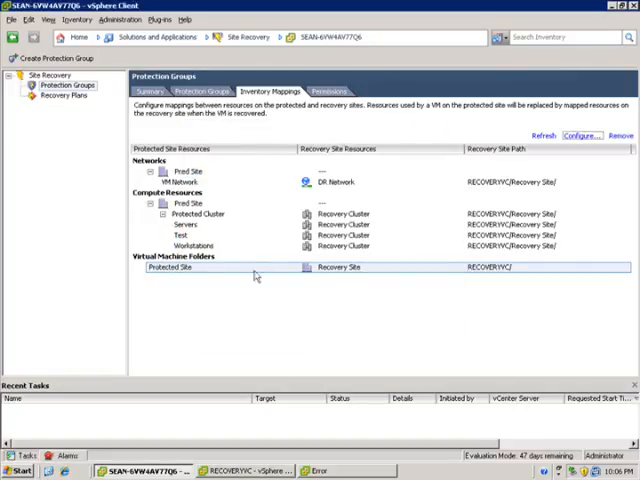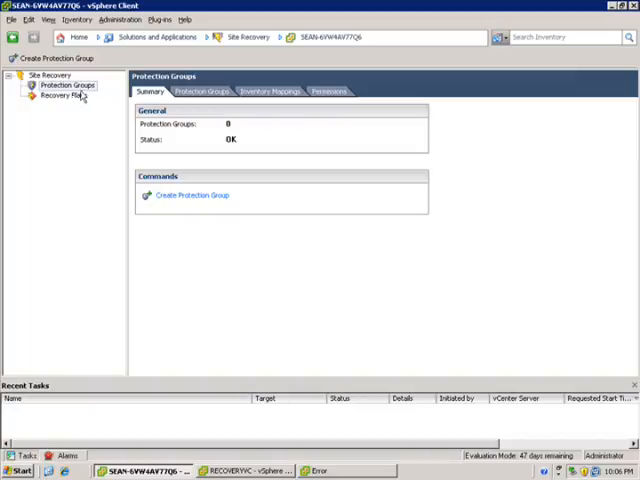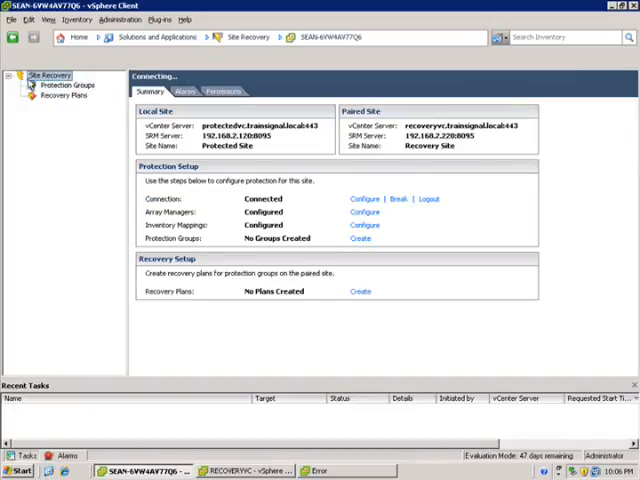Good. We got rid of all the yellow exclamation points. If we click back on the summary tab, actually not summary, summary just says OK. We'll click on the site recovery root level with the lightning bolt, and under inventory mappings, we can see that it now says configured. We're good to go. That's all there is to configuring inventory mappings.